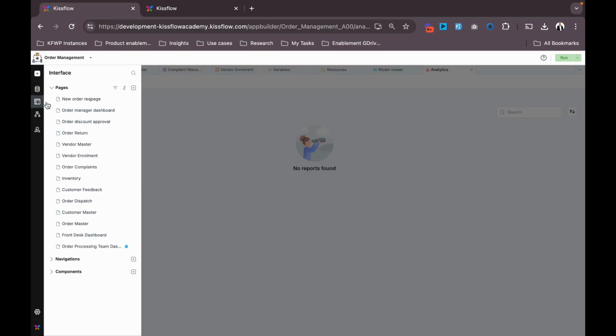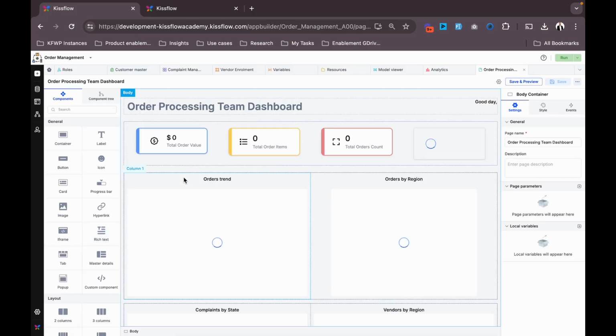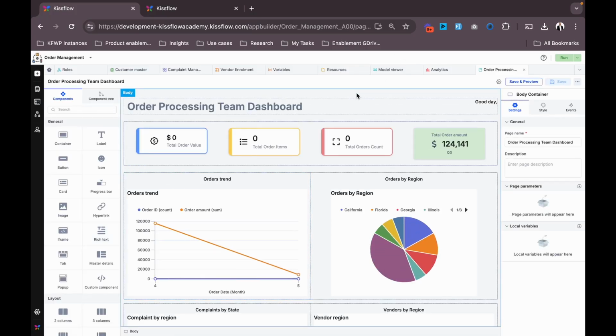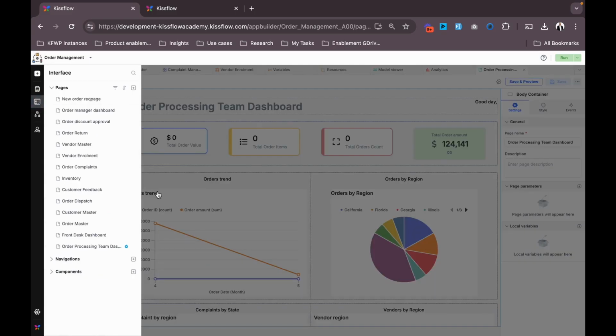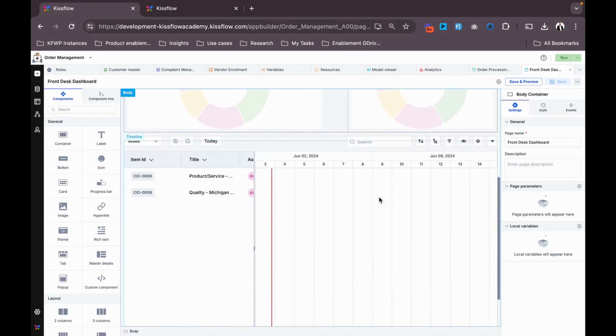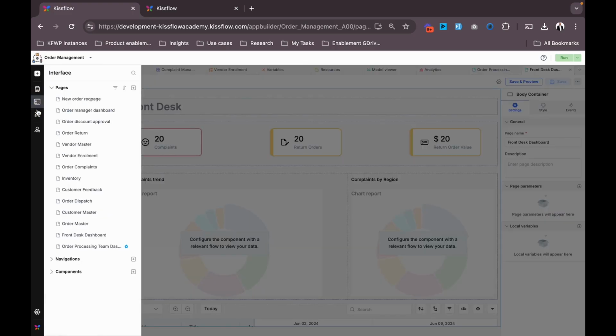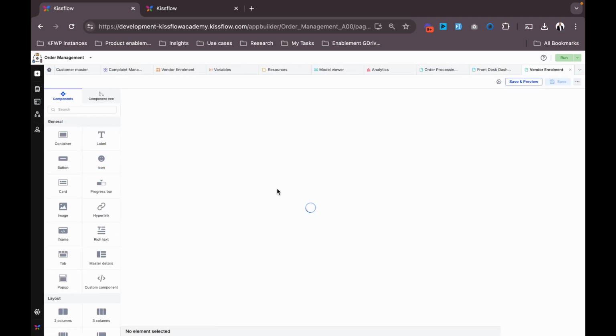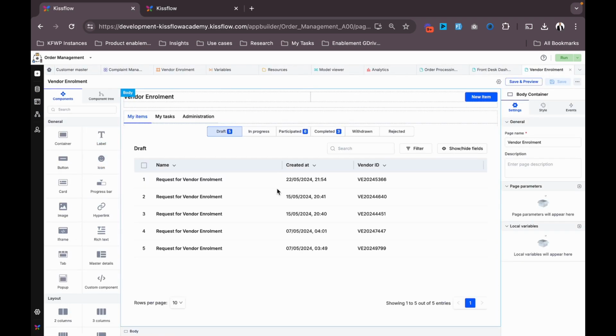And finally, we have interface. So we have pages. So this is the dashboard of my order processing team. So this is the main home page that you land on. And then you have the front desk dashboard. So this is the dashboard for the front desk team. So you can have different dashboards for different teams. And you have the vendor enrollment page. So every click that you have on the page, in the app, every redirection is a different page, and you need to define the page, or creating pages is very simple.